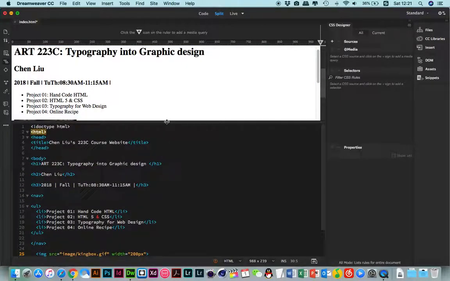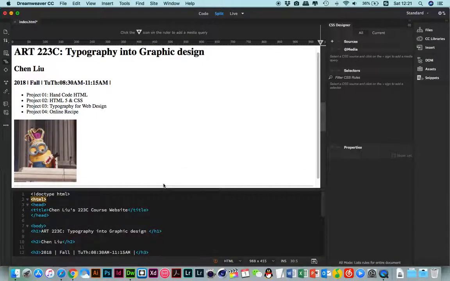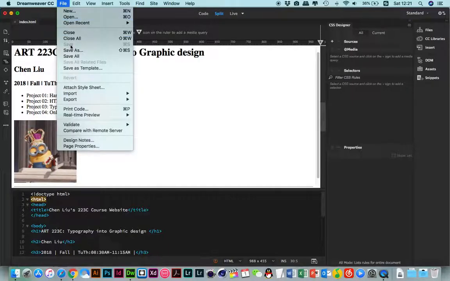After you put all the coding here, you should get a page like that. And please save it. You can click that it's saved. When it turns gray, it means that you've already saved your page.